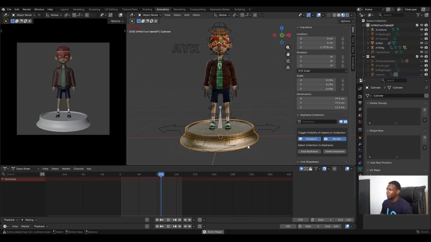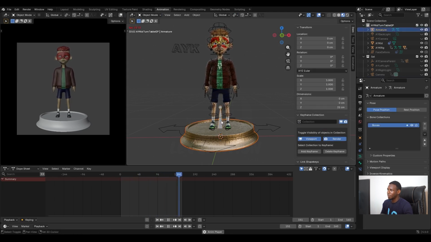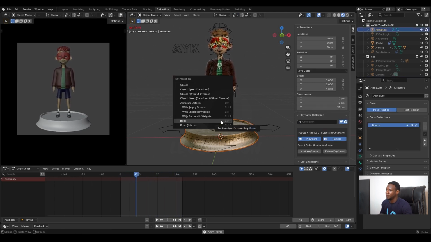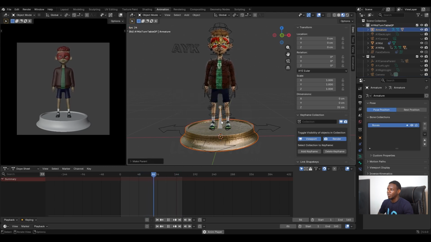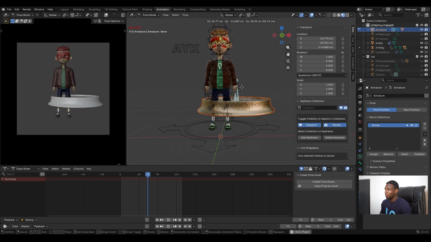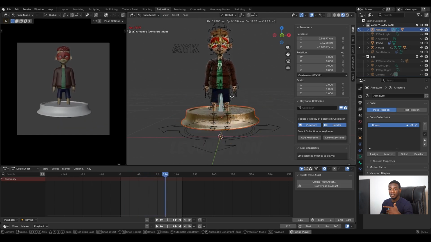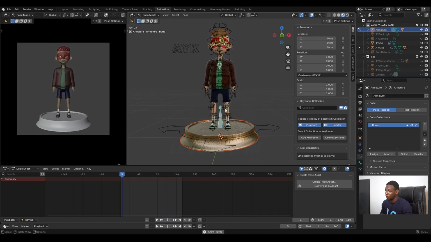Now I'm going to select my platform, hold down Shift and select the armature, then Ctrl P to set parent to bone. Now that way, if I go to my pose mode and I move this around, you can clearly see that the rig now controls the platform, and this is what you want.